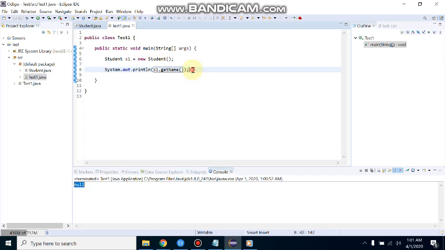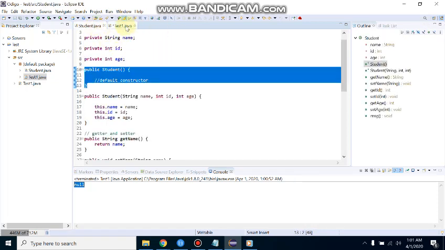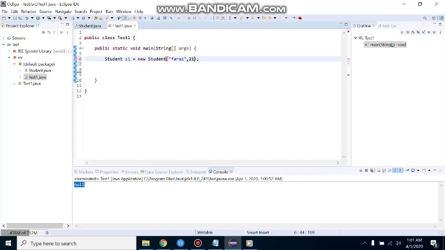Now if I write here, the second one is my id. My id is 218. After that, my age is 26.